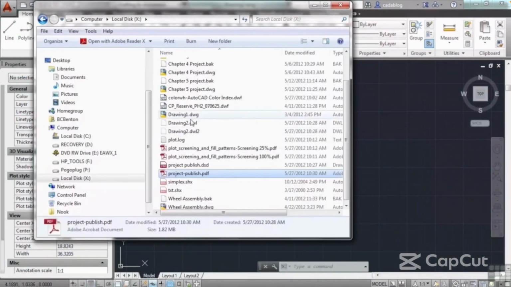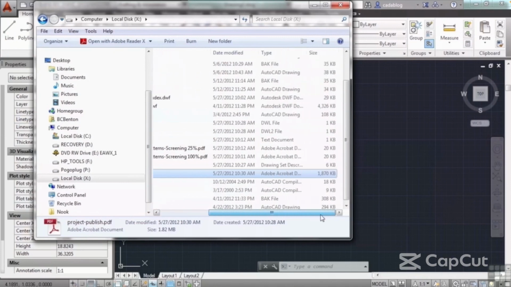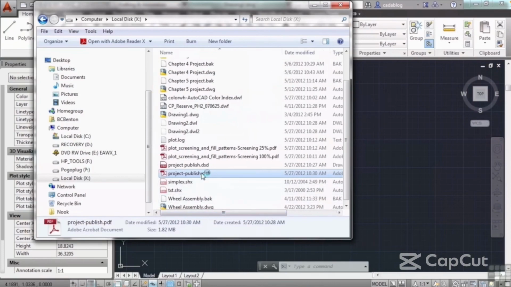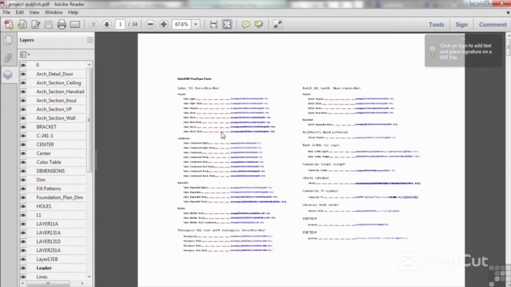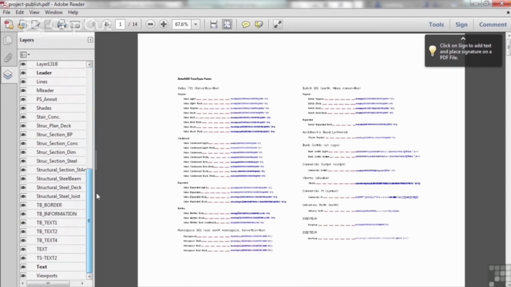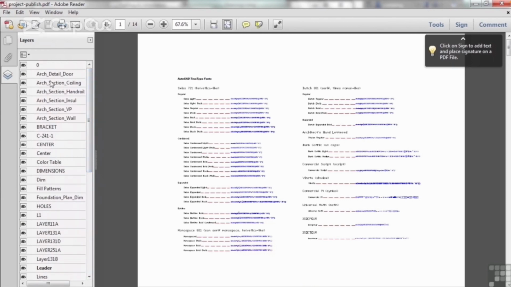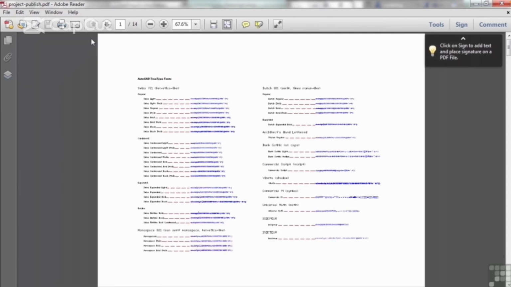If we go to where our PDF was saved, Project Publish PDF, you can see that it's a file that's about 1.8 megabytes in size. Let's open it up, and it will open right in my Adobe PDF Reader, or whatever PDF Reader software you have. Now we included our layer information, so you can see there are different layers involved. I can turn some of these off or on, or I can just close this out of the way. But this is one of the drawings that we made.